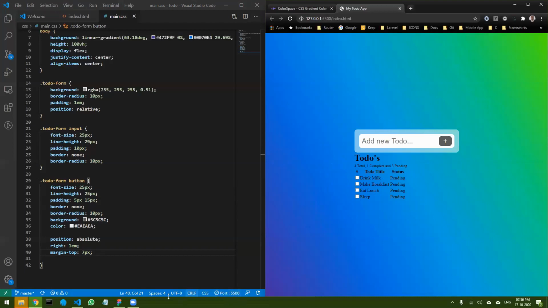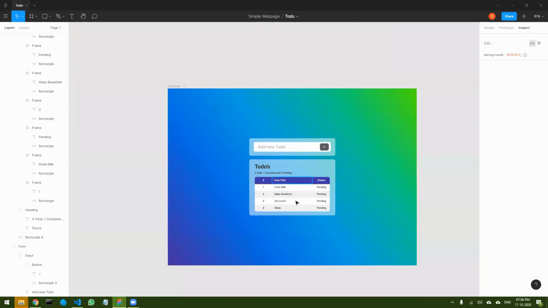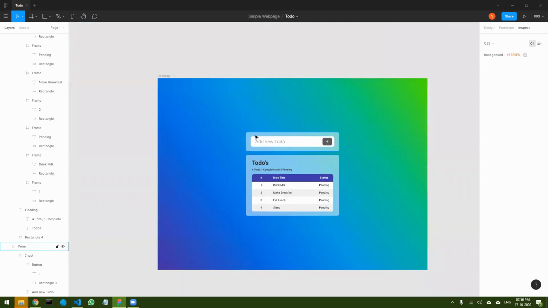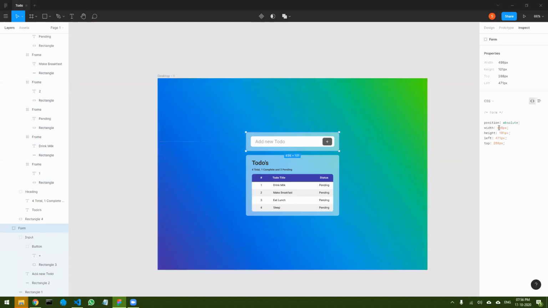Now this may look slightly smaller in size. Let's check out the width. So the width is around 498 pixels. Okay, so the width of the entire desktop is around 1440 pixels, and the width of this is around 500. So that is around 30 to 40%, right?